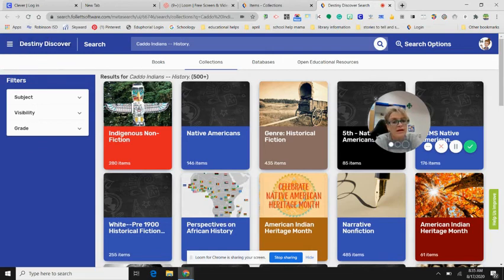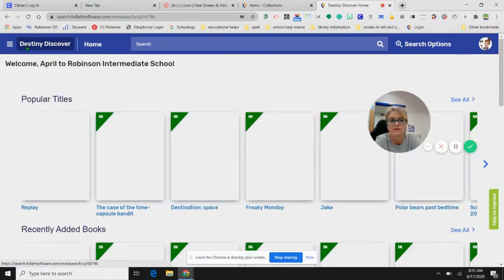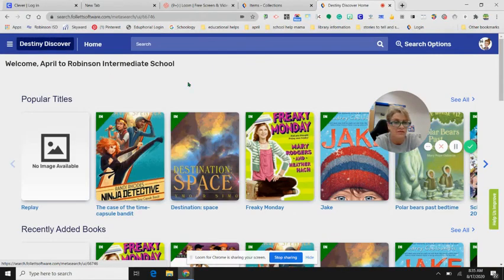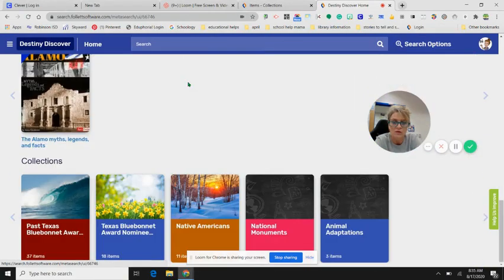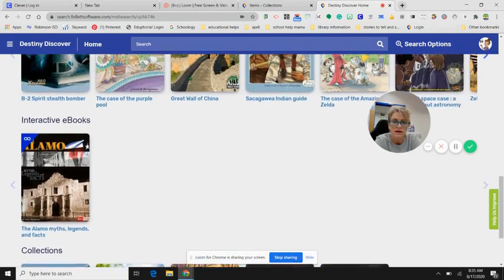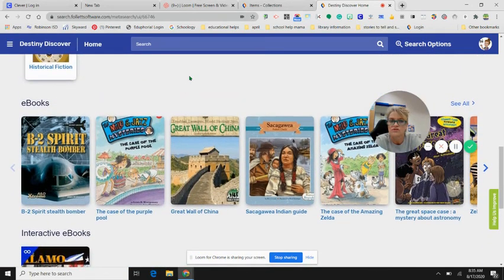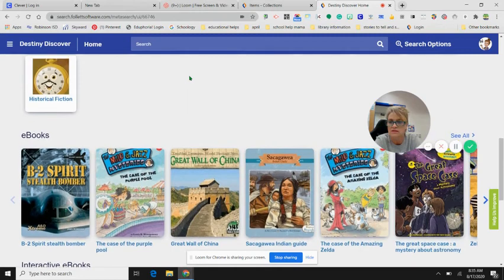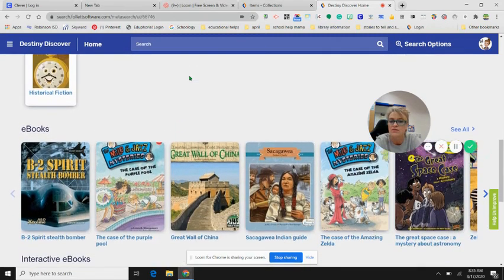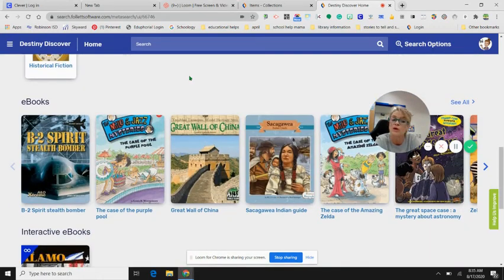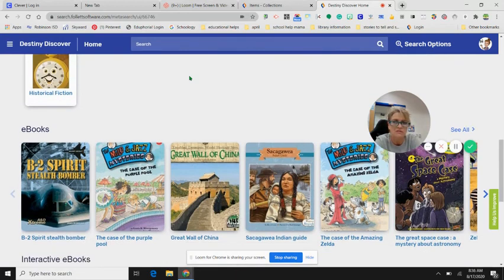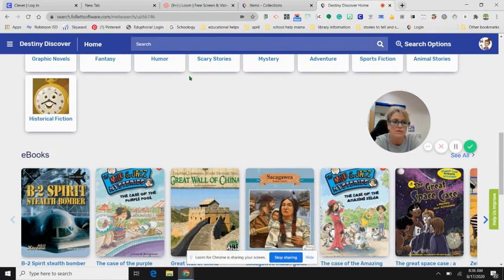Okay. That's pretty much how you guys will get around in Destiny Discover. It's very user-friendly, very colorful. The big thing is make sure you're logging in with Google. And like I said, Mr. Thomas and his department have worked very hard to set this up for you guys. And then also the ebooks, you will have to remember your own username and your own password. That is something very separate from our Google login. And that has to do with the Destiny Follett company that we work with. That's just a requirement of theirs.